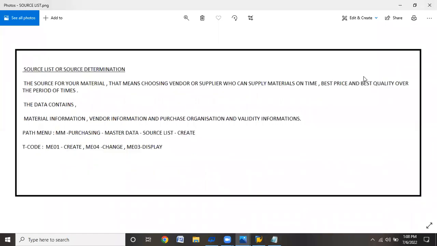So we are working on a source list or source determination. Source determination means choosing a supplier, selecting a supplier. There is some minimum criteria: who should supply material on time, who can give the best price, who can give the best quality of a material. For any supplier, we look into that simple criteria so that we can select any new supplier based on it.